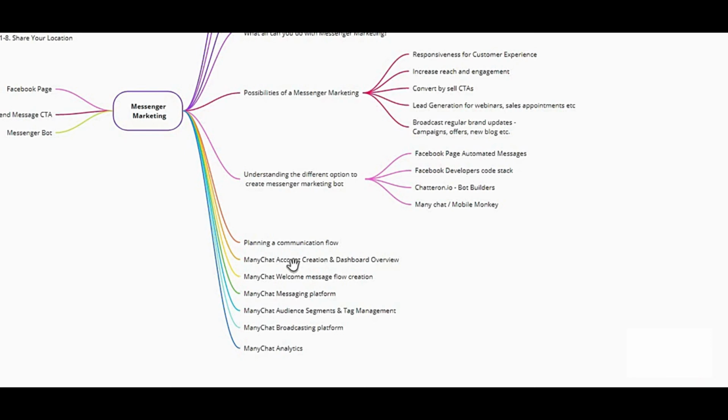Also, I'll give you an overview of the dashboard, the different features and functions that you have on ManyChat. Then we'll start with the actual bot creation. We'll create a flow of communication. We'll create a chatbot for our welcome message, for whenever someone lands up on your Facebook page, so they get to interact with you over Facebook Messenger using a chatbot.